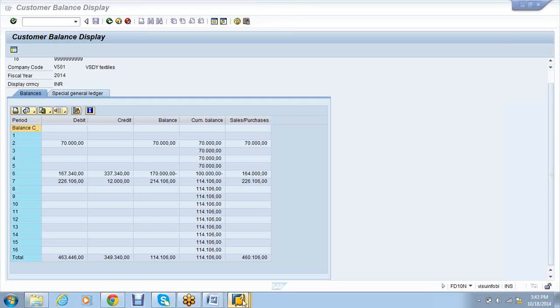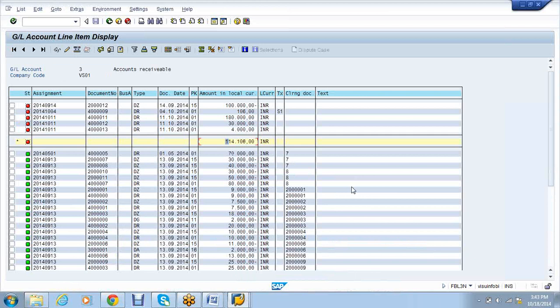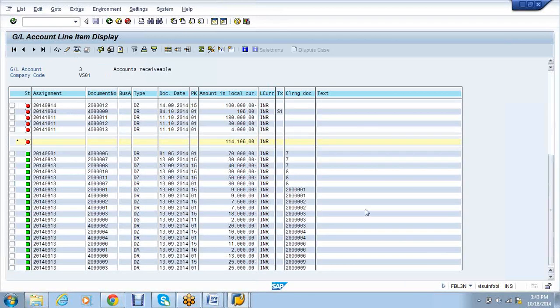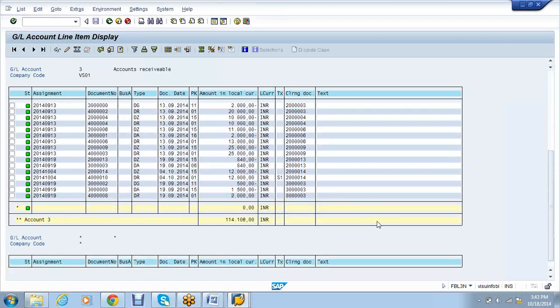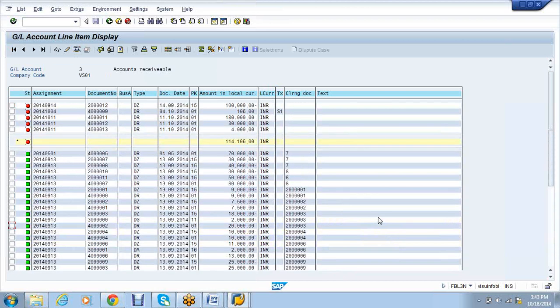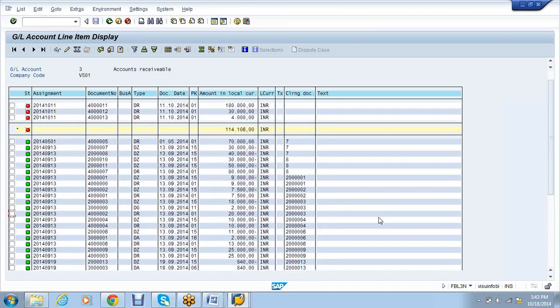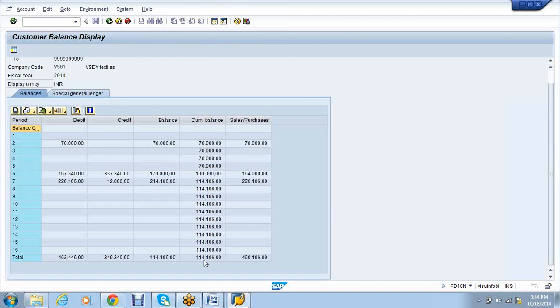Okay, here let's see. 1140, account receivable. Similarly, your closed items. Okay, in this case, closed items and open items are the same. No, it's showing the total balance. So cleared is 0. So 111406, 11406. That is the balance.